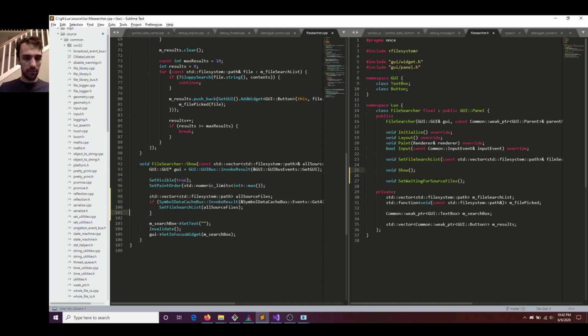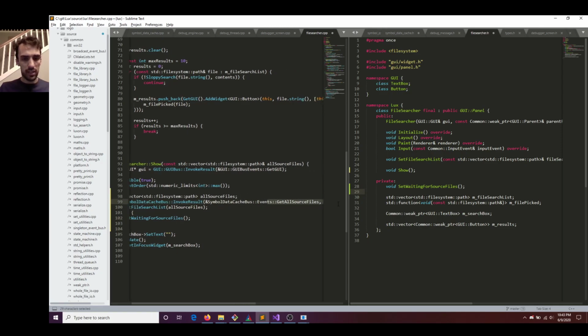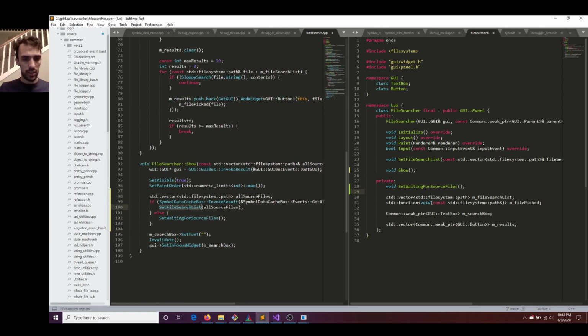Okay. So if the data is available, it will, I wish that Sublime, when it's doing its autocomplete, would borrow things from the other side of the screen. So this can be private now. Okay, so then all it's going to do is, if there's data available, it will set the list. If there's not, it will set waiting for source files.